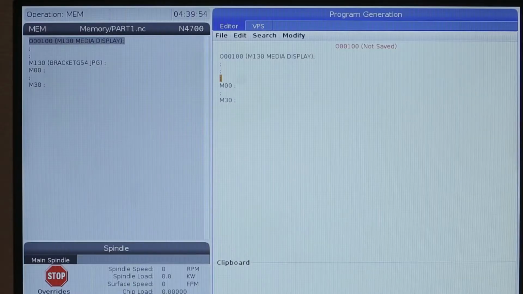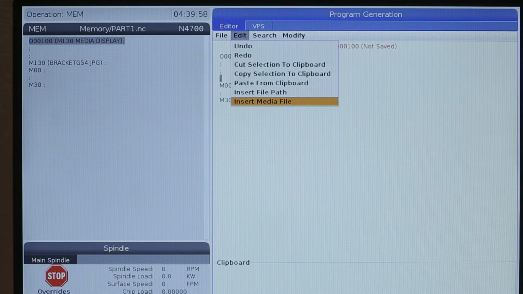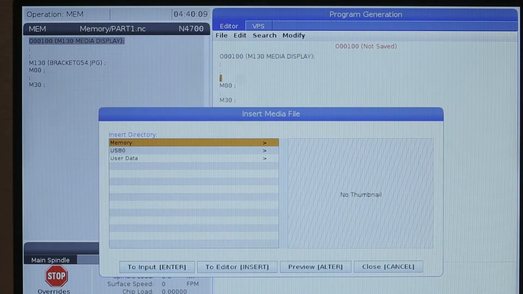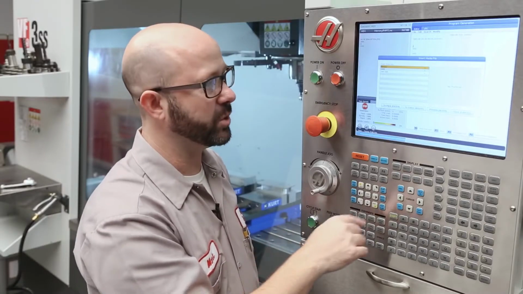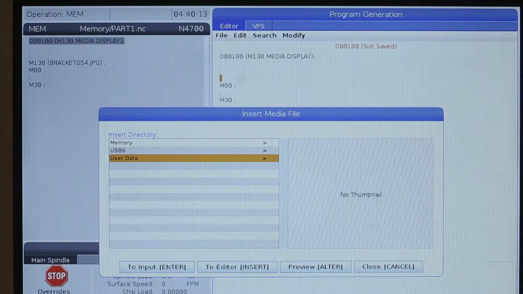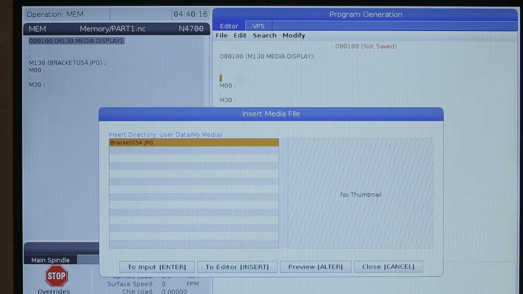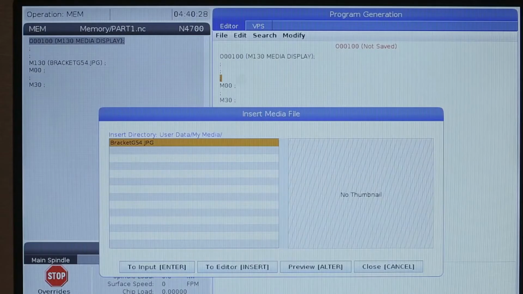From the editor, all we have to do is press F1 and then navigate to where it says Insert Media File and press Enter. We're going to go through our navigation tree here, highlight the file that we want to display, and follow the on-screen instructions. I'm going to press Insert to insert this file path into my program.